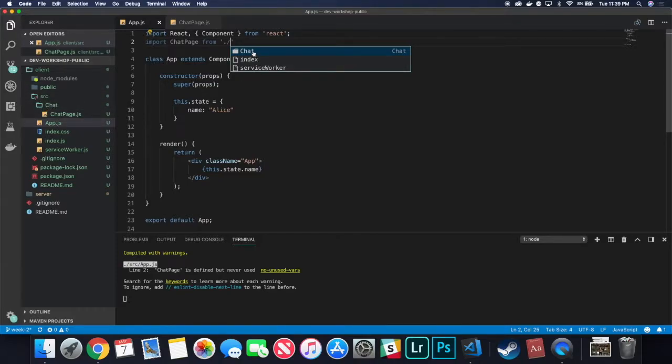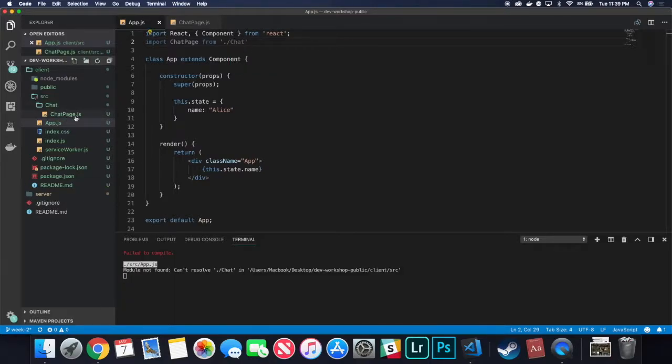VS Code is smart enough to see that we have a chat folder, and inside chat we have a chatpage.js file that we want to import. So if I just press /, we see the chat page. And we don't need to add the .js extension after it. You can if you want to, but React is smart enough to understand that it's a JS file.